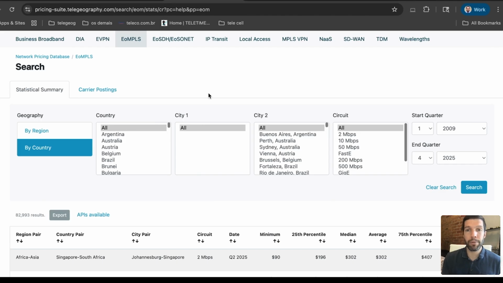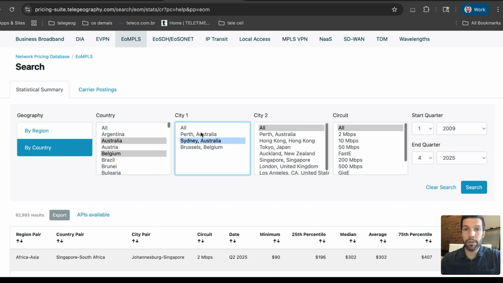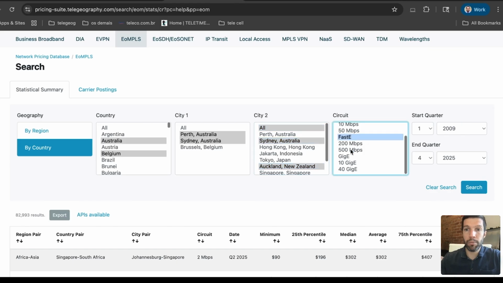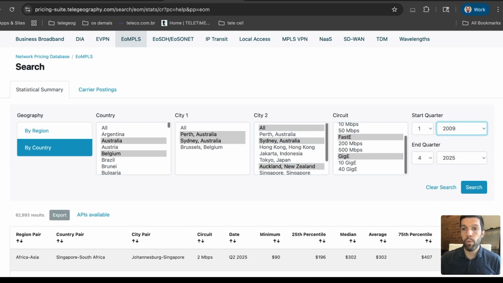Then we go back over to the left-hand side and return to search, and this is where we can find the hard data that you might want to look through. This is a point-to-point technology, and as such, we can choose a single or multiple countries, also single or multiple cities, and see how different circuits line up. And then there's a timeline here on the right of which quarter or quarters you're looking for this data.